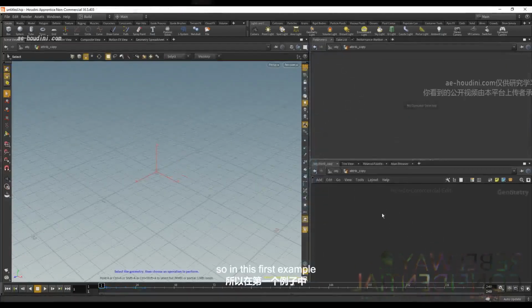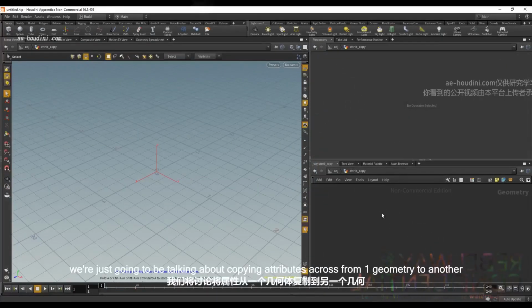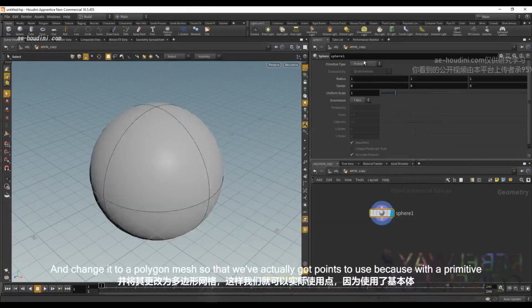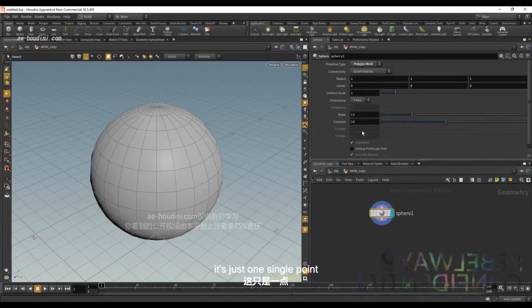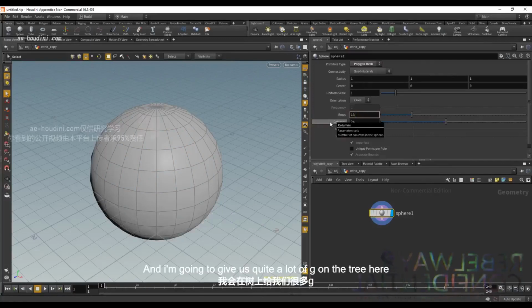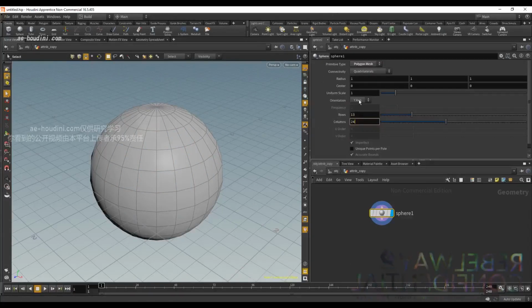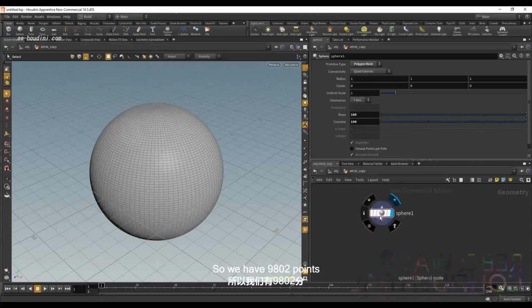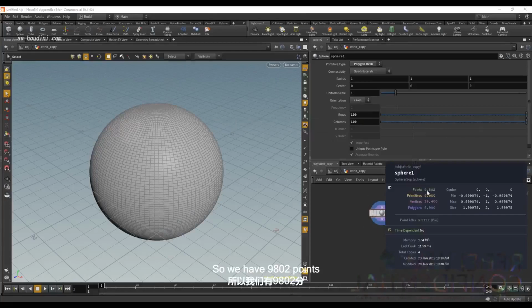All right, guys, so in this first example, we're just going to be talking about copying attributes across from one geometry to another. So I'm just going to drop down a sphere and change it to polygon mesh so that we've actually got points to use, because with a primitive, it's just one single point. And I'm going to give us quite a lot of geometry here. So I'm going to give 100 rows and columns. Okay, so we have 9,802 points.